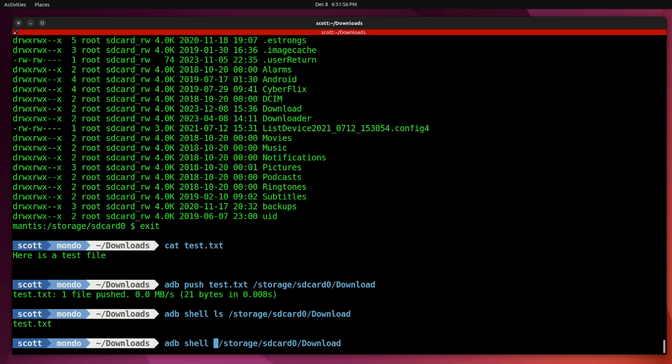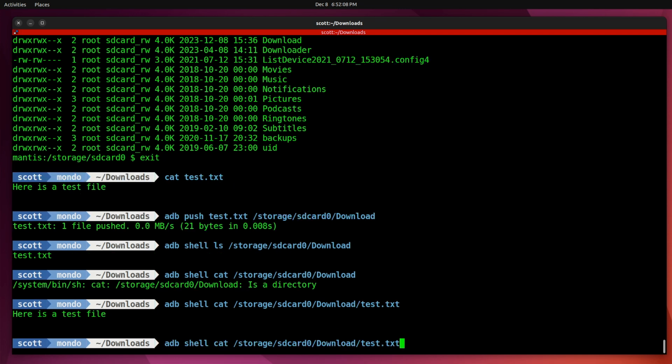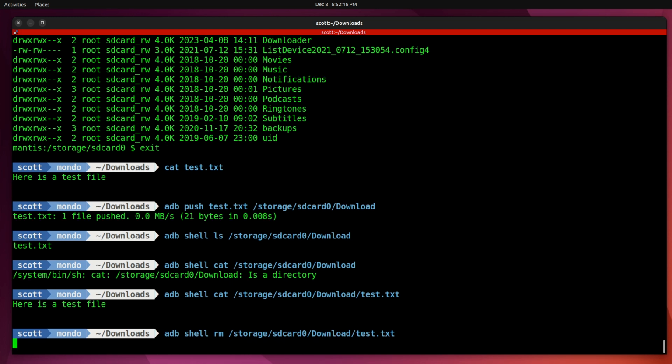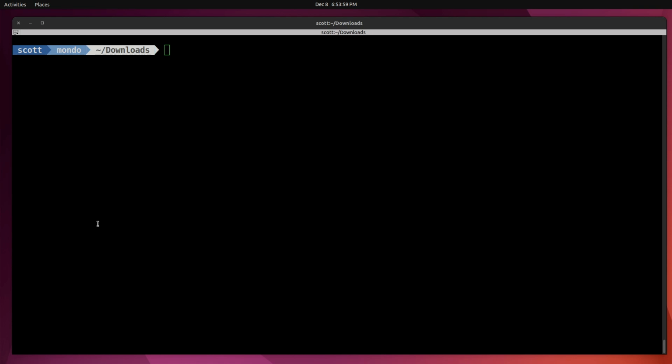Likewise, I could cat that file out there, and yes, we have to say test.txt, works a lot better. And there's the file, and likewise I can delete the file by doing an ADB shell remove on test.txt, and it goes away. If you had a file on your Fire TV that you wanted to bring back to your Linux machine, you could do the opposite of ADB push, which is ADB pull.